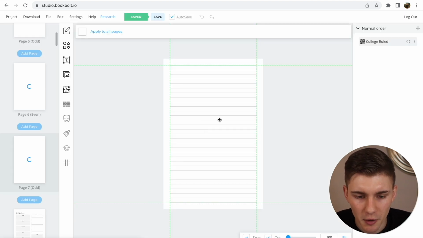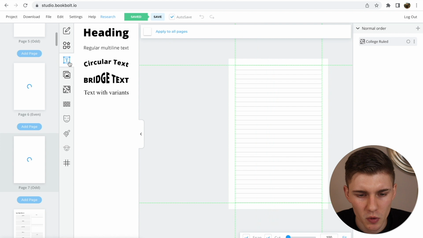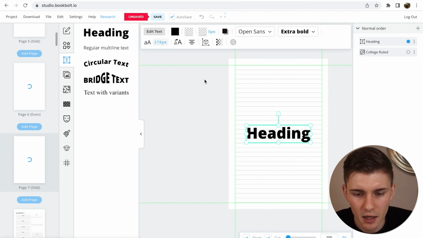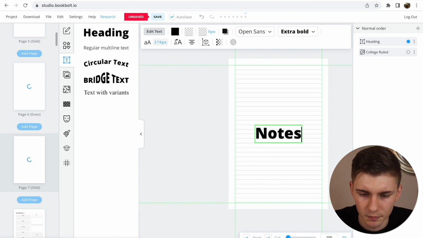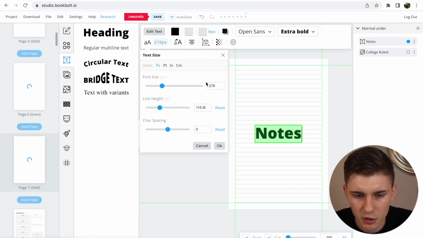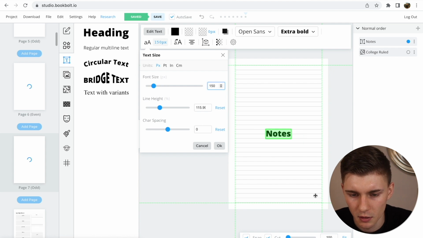So I'm just gonna click on it, and now I can add text right here. I can add a heading, and we can do something like notes. I'm gonna make this smaller to, let's just do 150. I'm gonna drag it up.